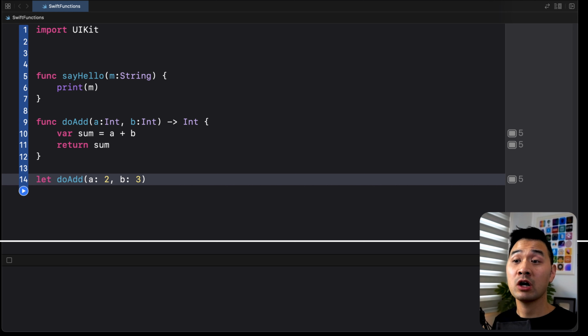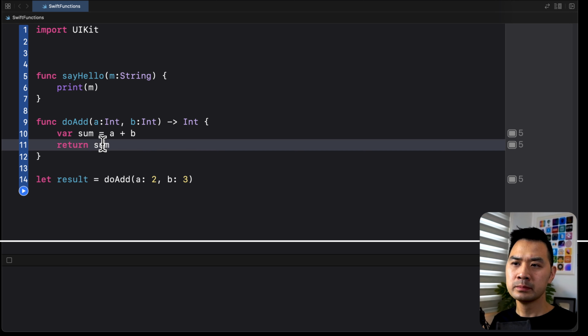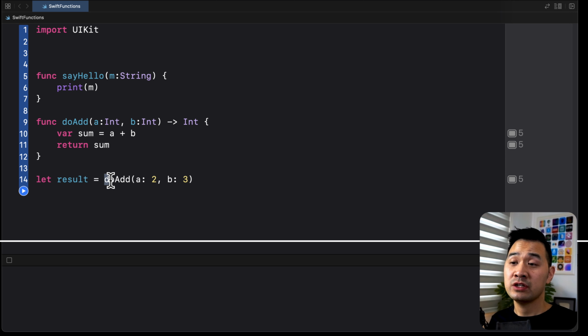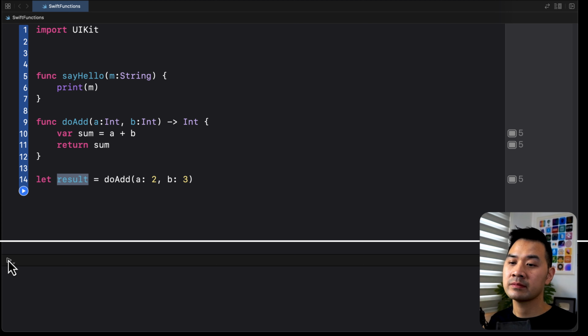I'm going to declare a constant this time. I'm going to say let result equals the output of doAdd. Right? So what's going to happen here when I execute this function and it produces that sum and returns it, that output is going to get assigned to my constant result. If I run it right now, there also is no output.